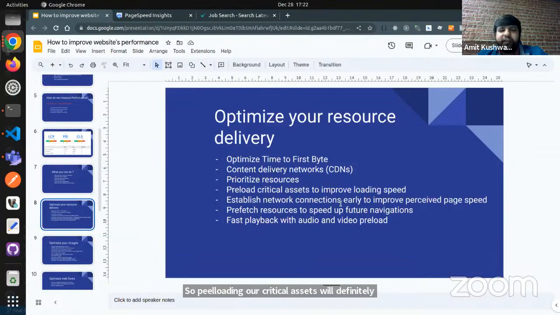We can establish network connections early to improve our perceived page speed. So we can preload or prefetch the network connections. Let's say I'm using some third party resource, I can establish the connection beforehand, so that there won't be any time wasted in making the connection.